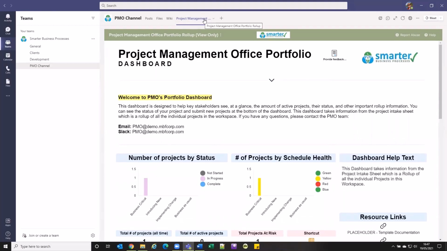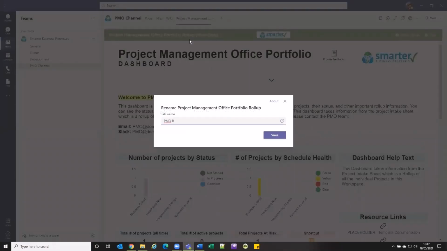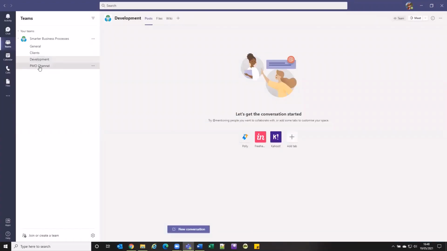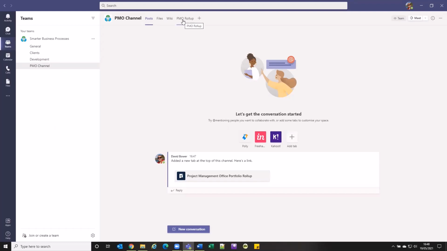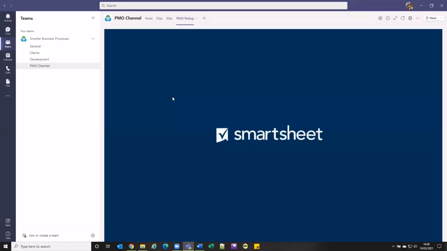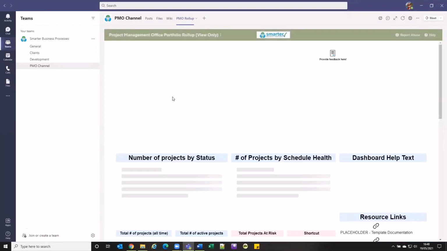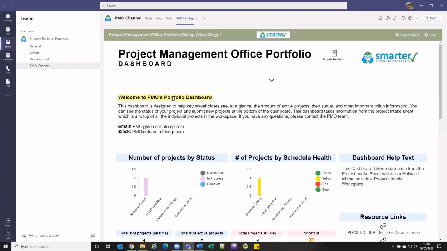Now, the tab itself you can rename as well, which obviously it's pulling in the full name at the moment, which is quite long, so we can just rename that and maybe just call that PMO roll-up. Okay, so now we can move between our channels. When we come back to the PMO channel, we've got that tab and we can just click on that, and that gives us very easy access into that dashboard, so we can keep an eye on all that information coming through from Smartsheet, and we don't even need to leave the Teams environment.